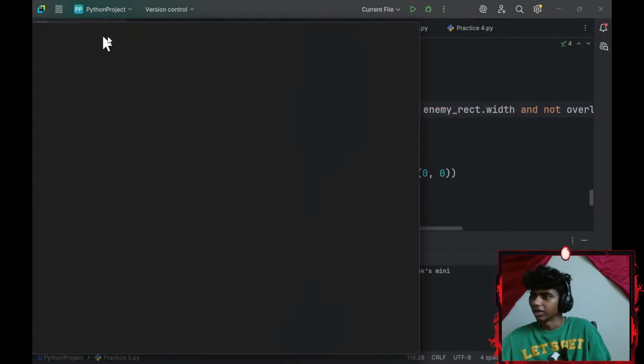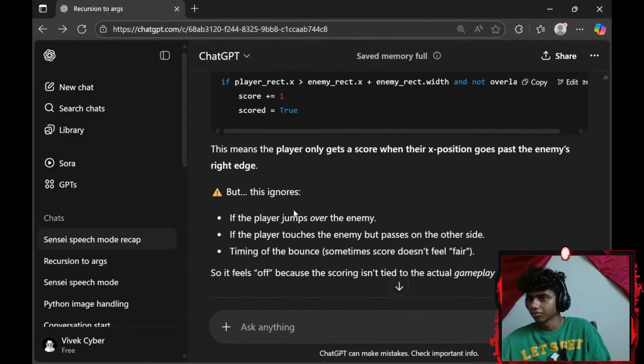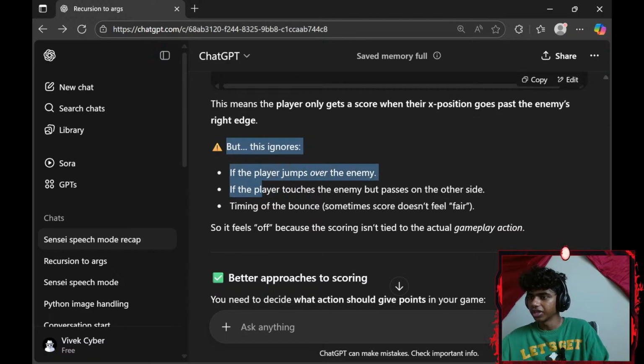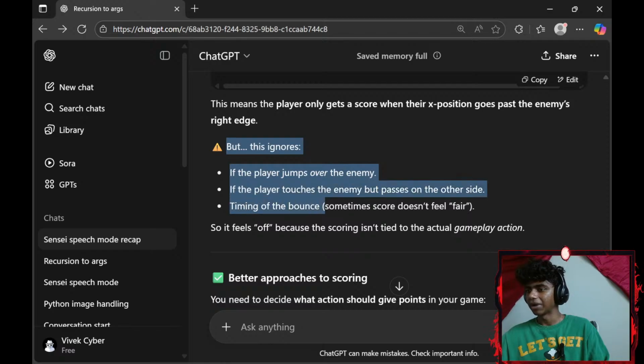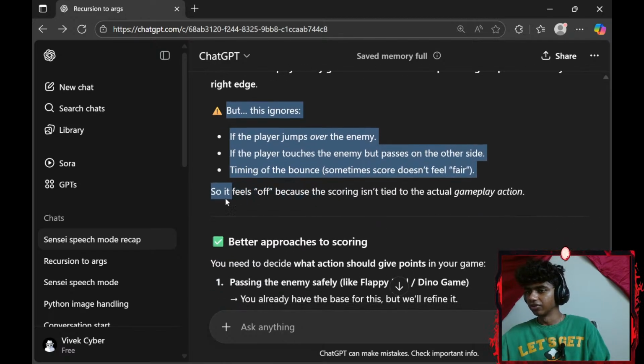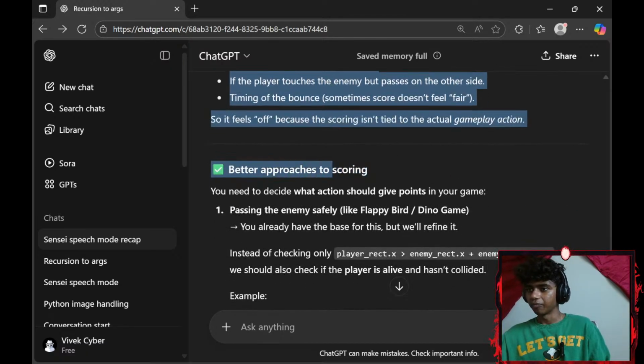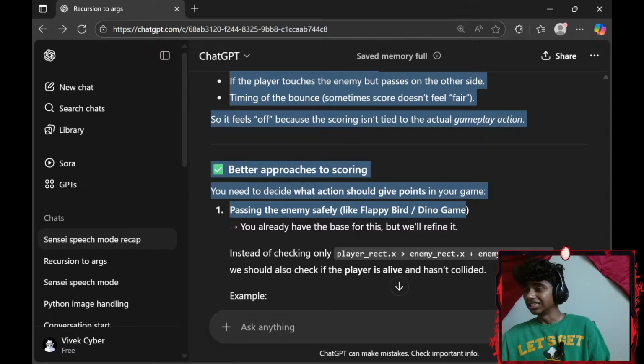Okay, let's read the whole thing. But this ignores if the player jumps over the enemy, if the player touches the enemy but passes on the other side, timing of the bounce. Sometimes score doesn't feel fair, so it feels off. Because the scoring isn't tied to the actual gameplay action. Better approach to scoring, you need to decide what action should give points in your game. Passing the enemy safely like Flappy Bird, Dino Game, you already have the base for this.